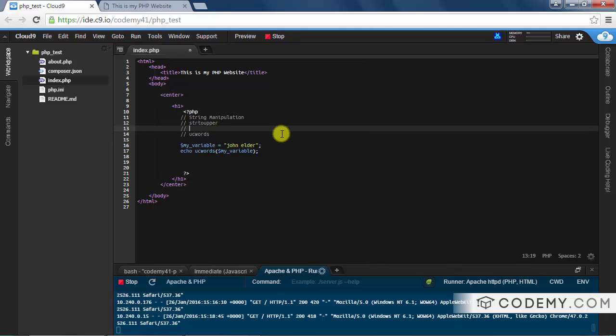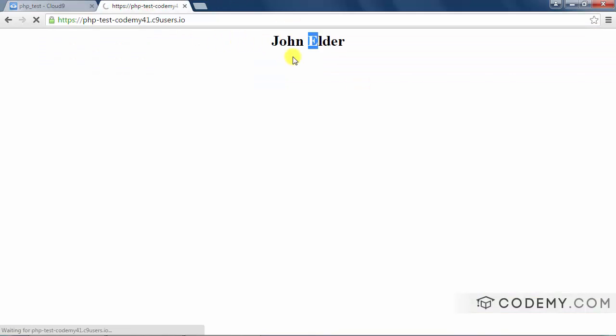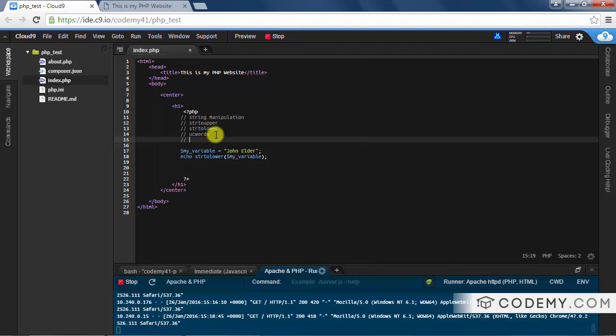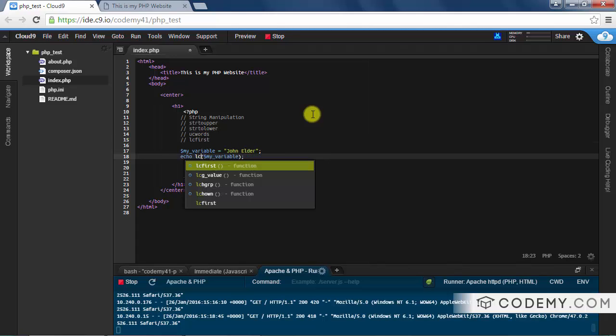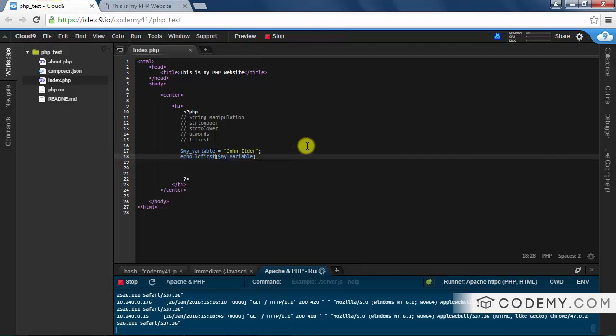Also, like string to upper, you have string to lower. So let's capitalize our John Elder and see what string to lower does. String to lower, save. So now we started out with this capitalized, and boom, it bops it down to lowercase. And then we have the LC first. If you notice ucwords, that's uppercase words. So what that was doing was making everything uppercased. LC first, what do you think that does? Lowercase first. So let's type in LC first, hit save. And now both of these started out capitalized, and now this one has been taken down to lowercase, LC first. Let's try LC words. I don't even know if this is an actual one or not.